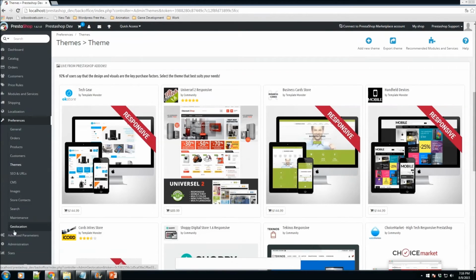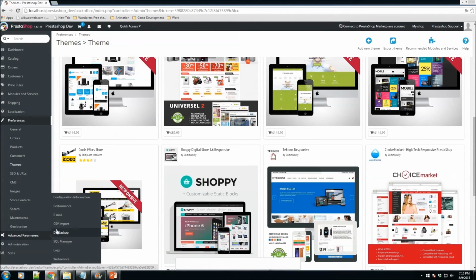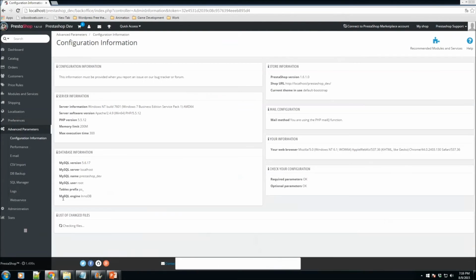We'll be closing that, and we have advanced parameters. Now, advanced parameters just gives us some more options. Like I said, PrestaShop does have a lot of information, a lot of different configuration options and different menus, but it's very great because it does give us a lot of flexibility to customize your shop as much as needed.